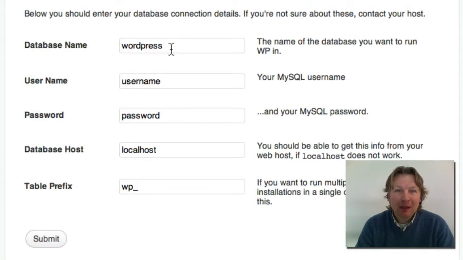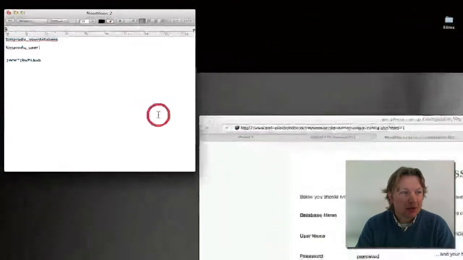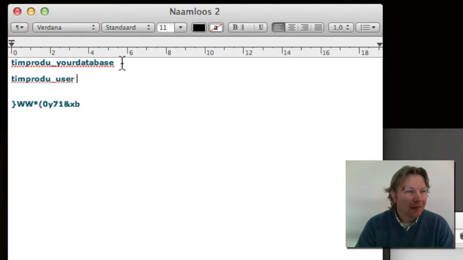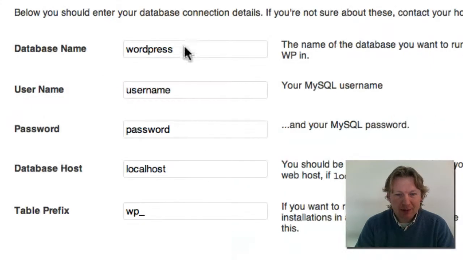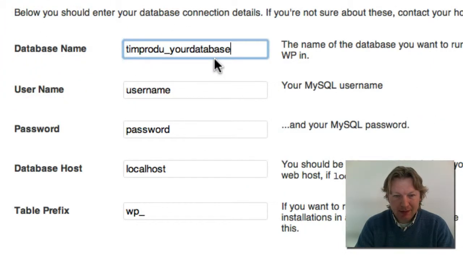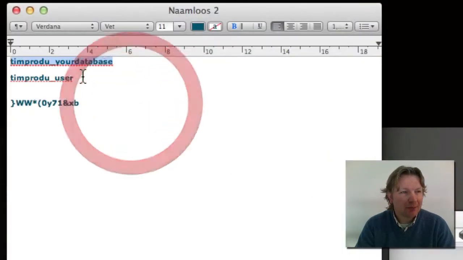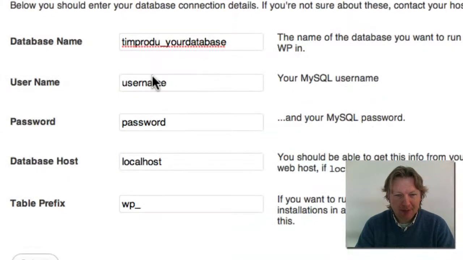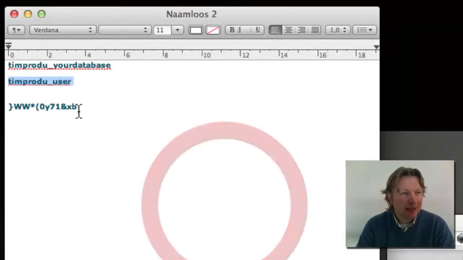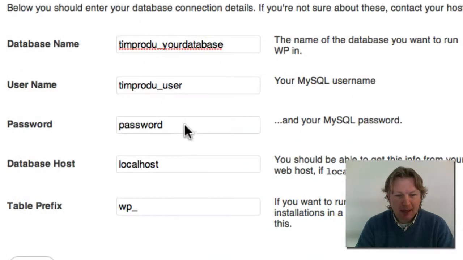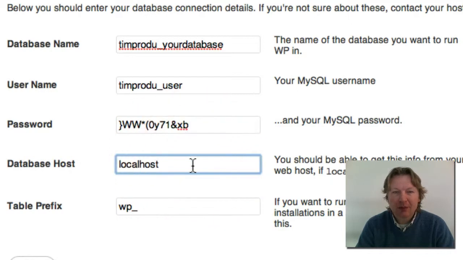And here you need the information about your SQL database that you just created. So here WordPress asks for the database name. So go to your text file and copy your database name and paste it here. The same for your username. Copy your username and paste your username. The same for your password. Copy your password and paste your password. Now here comes the tricky thing.